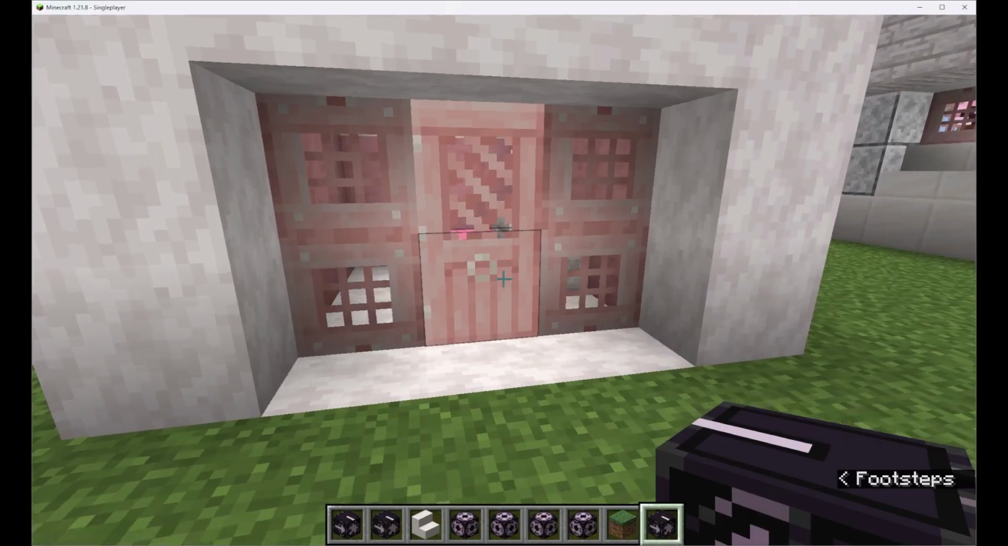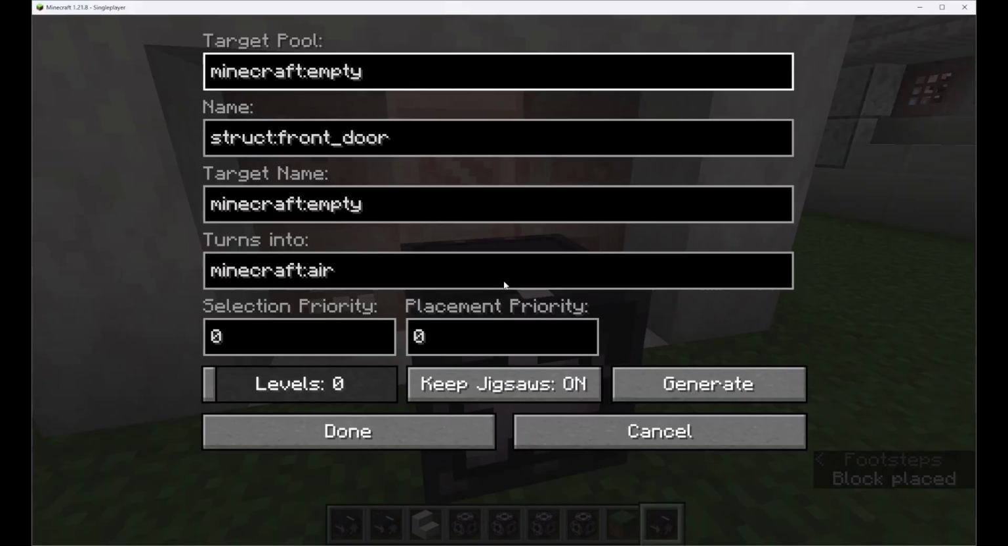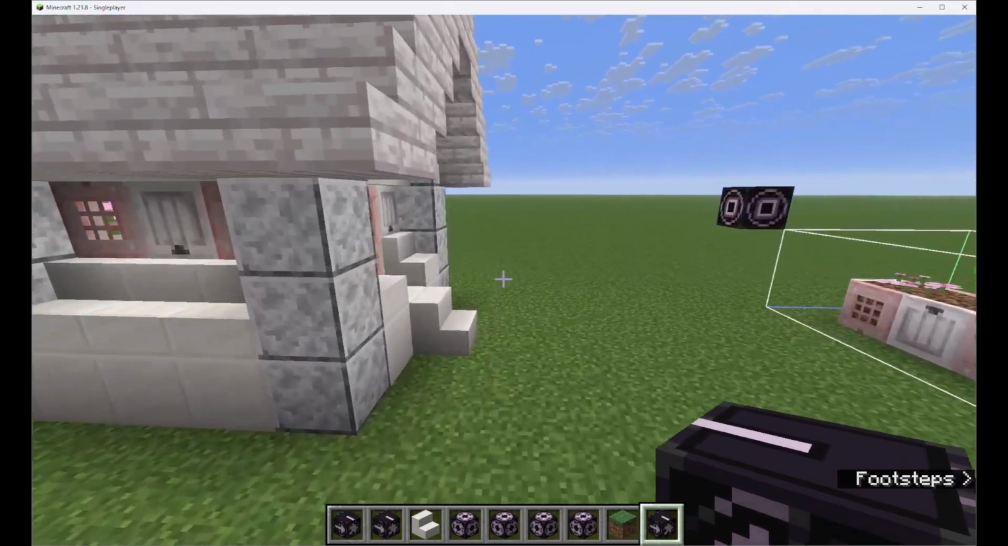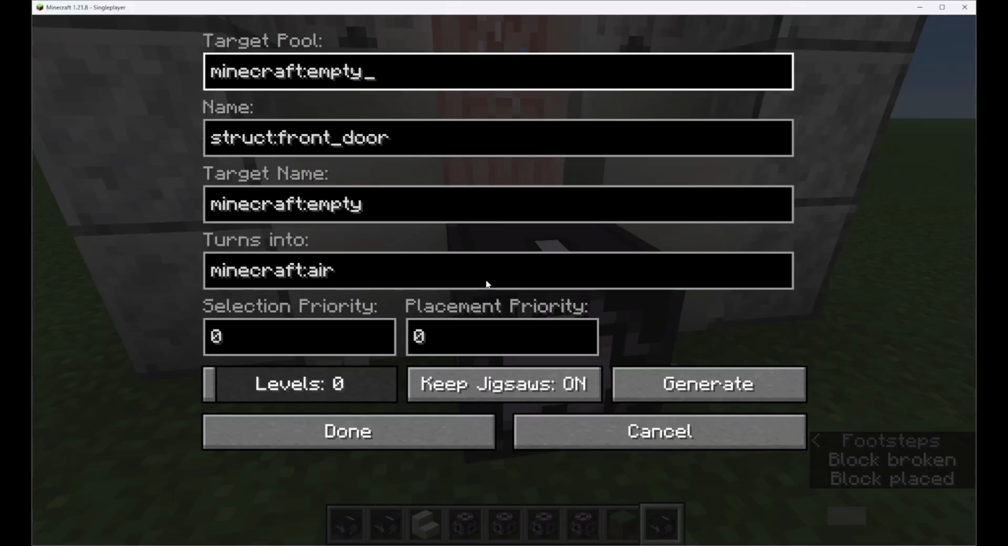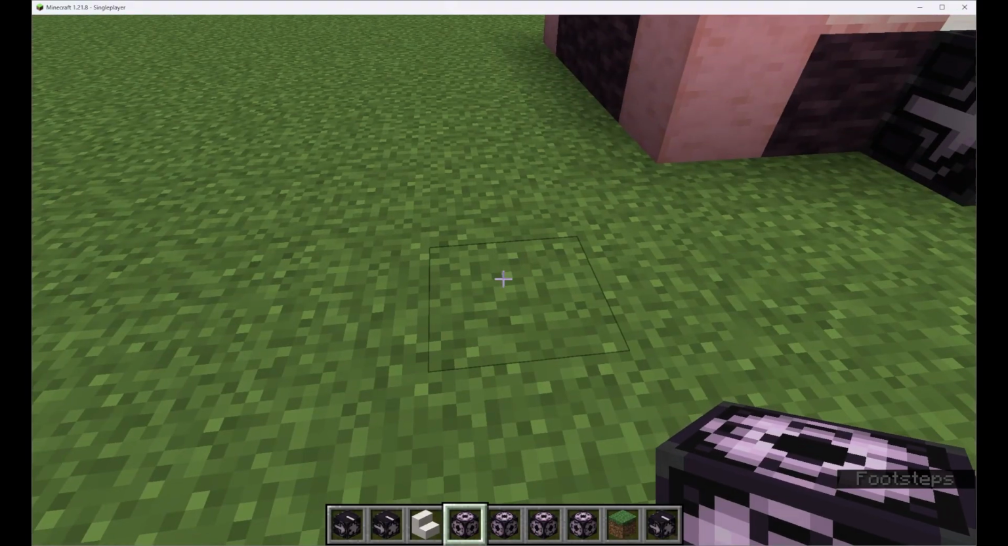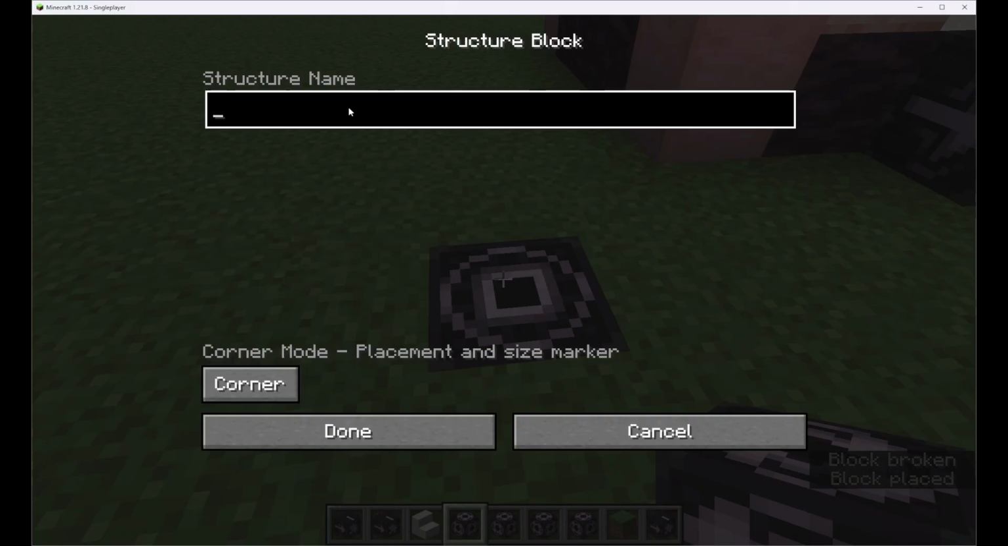For this one, it's a little bit more simple. We can just add it as is, and then we can have it turn into Minecraft air. And this one, we also need to replace with quartz stairs facing south. Now I'm going to go ahead and pop in our structure blocks.